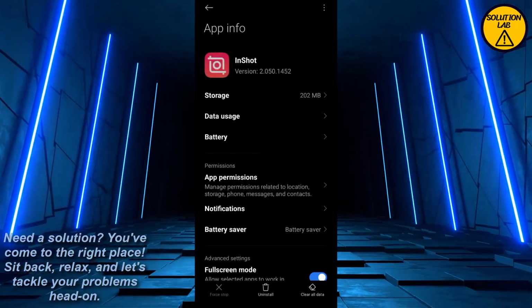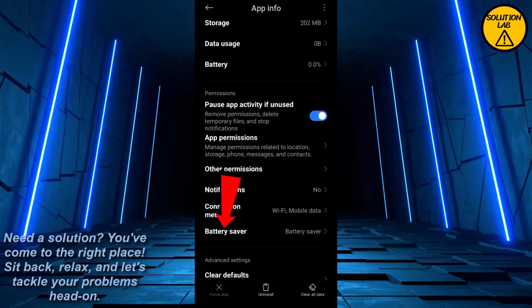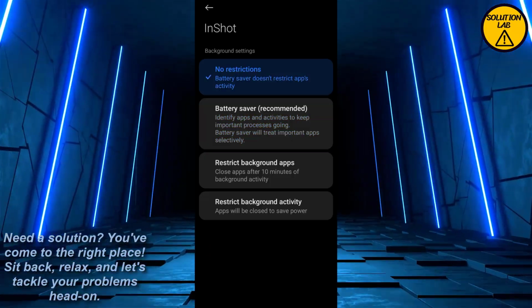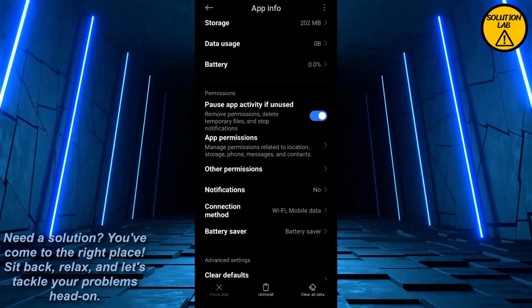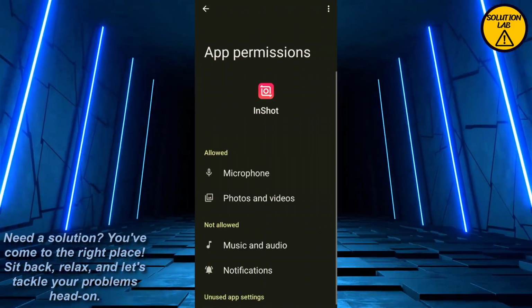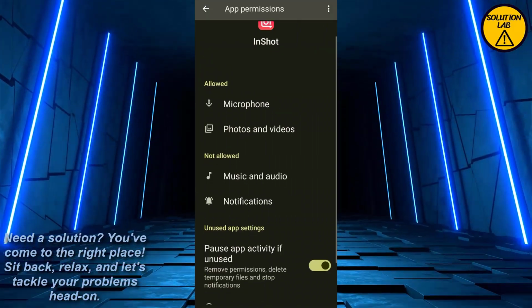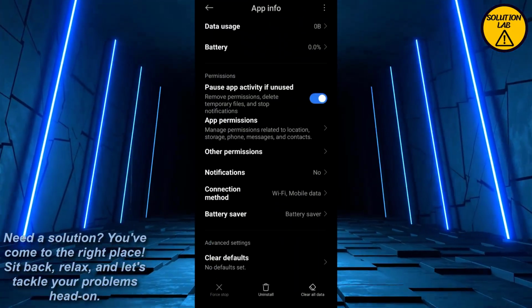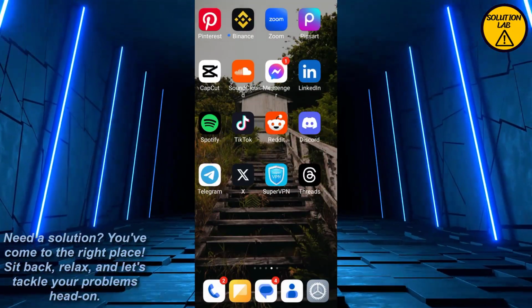Clear the cache. Once clearing the cache, scroll down and you should find battery saver. Turn it to no restriction. I'm just turning it for a bit. So otherwise just turn it to no restriction and go to app permissions and just permit it to music and audio and everything. After that, go to the home screen and go to the Play Store.